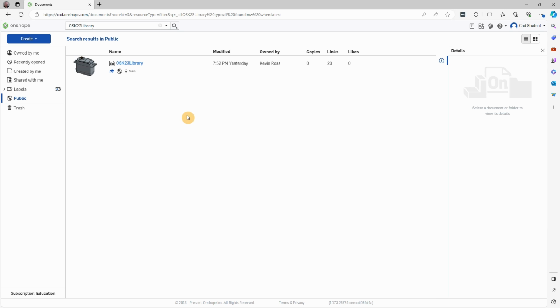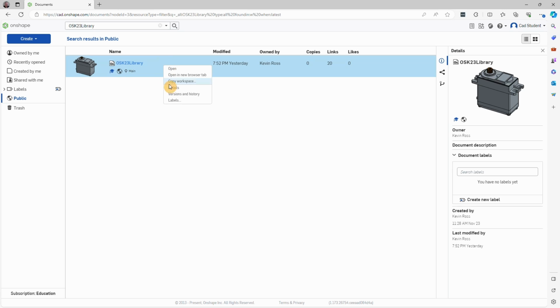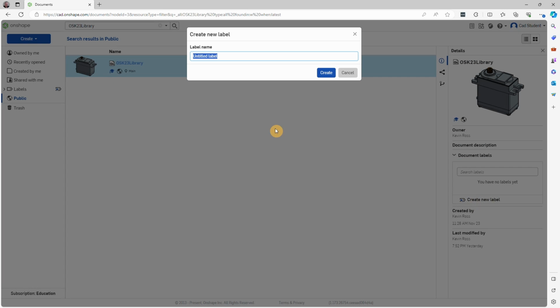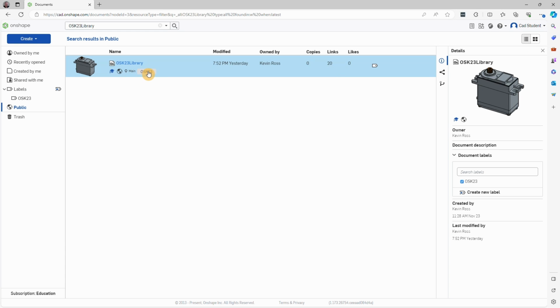So one of the interesting things that you can do is highlight this so it's blue, right click and hit labels. This will allow me over here on the right-hand side to create a new label. So the OSK23 library details have been brought up. You're going to go down, create new label, and I want you to call it OSK23, okay? And hit create. And so you can see it's now given that file a label.